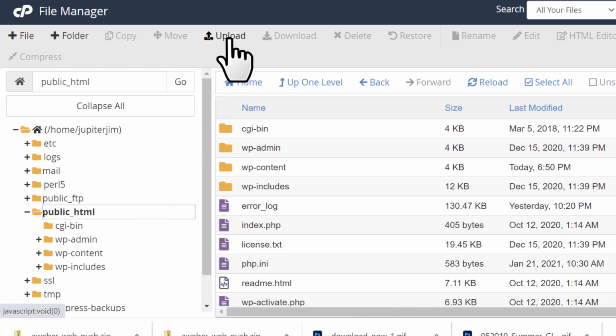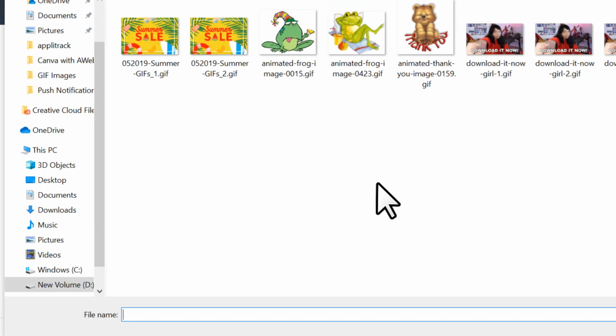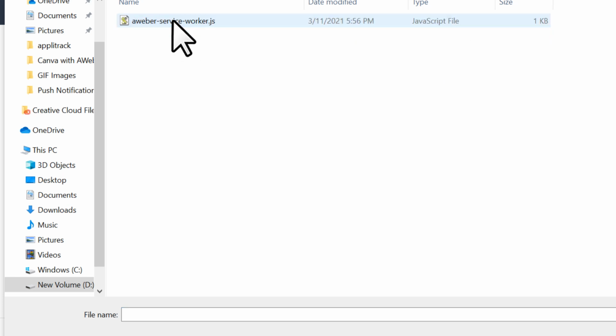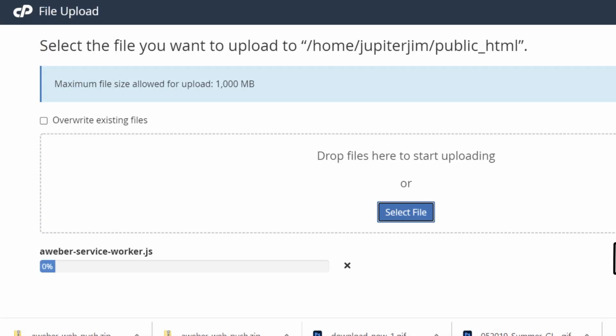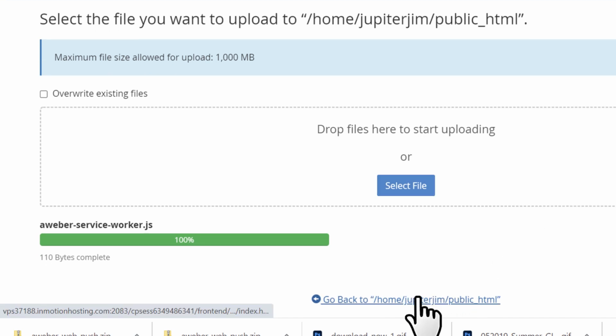Okay, so now I'm going to upload the file. Click upload and select the file that I want to upload. I want to go back here, go to the JavaScript, and click that open. So this is the file that I want to upload. It's called Aweber service worker.js, and the JS stands for JavaScript. So let's do that. And we're done. So I'm going to click back here.